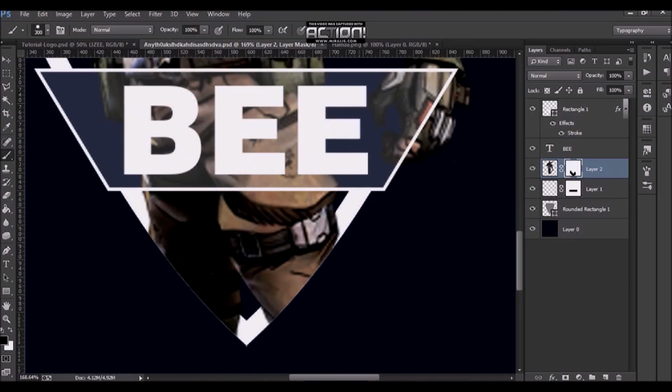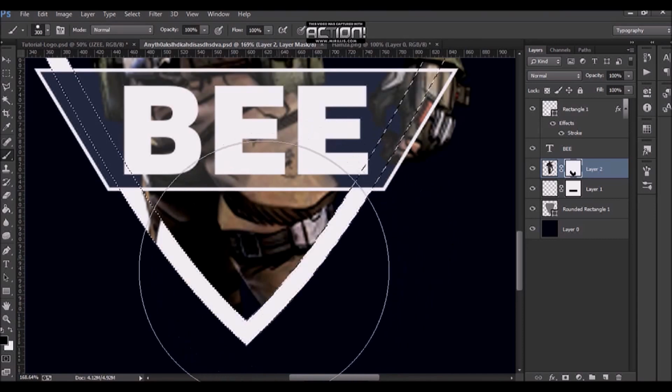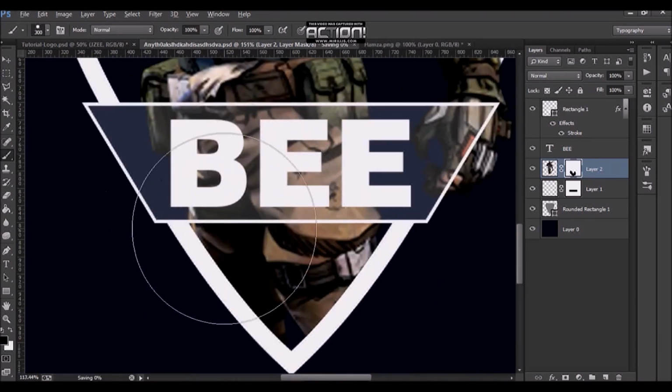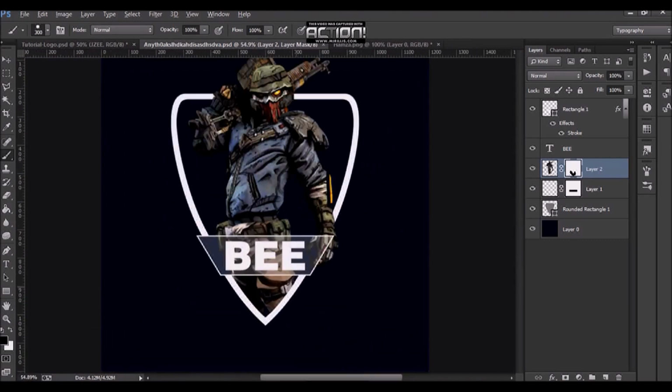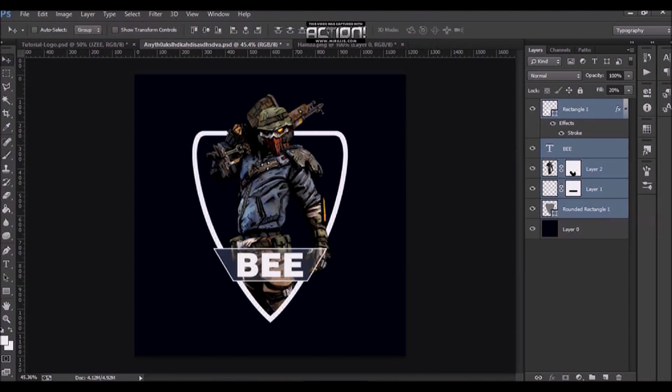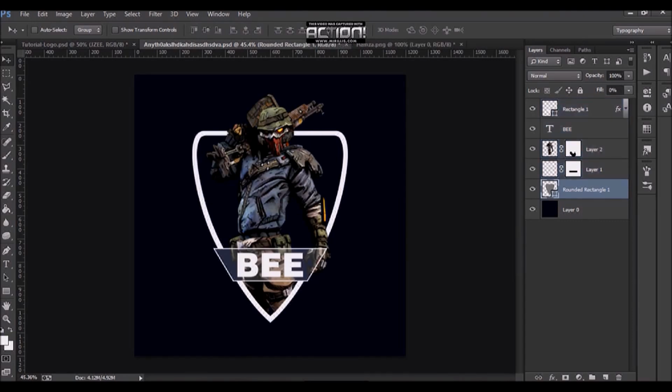Now let's select the stroke we created. Now here we have our character inside the shield shape. Now we are pretty much there, almost done. Simple things are done, just effects remaining. As you can see, there are 3, 4, 5 layers and we are almost there.